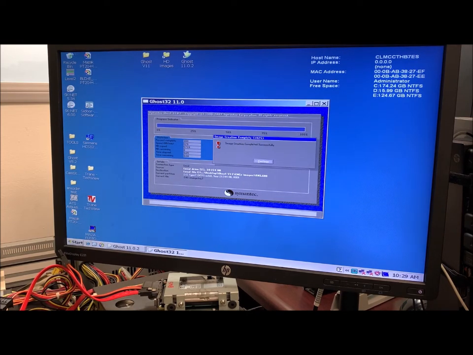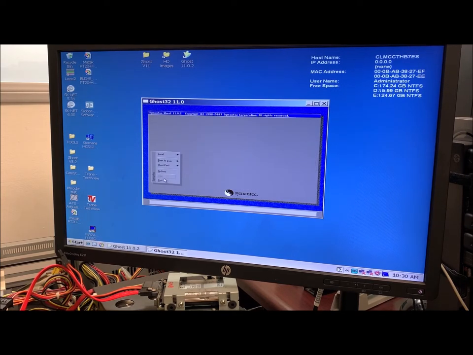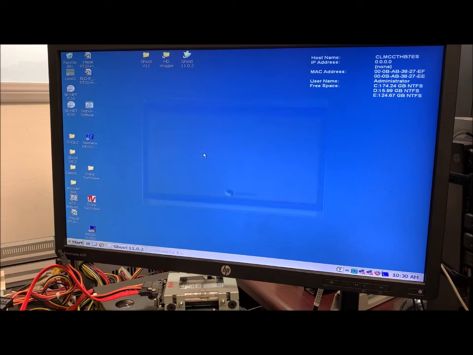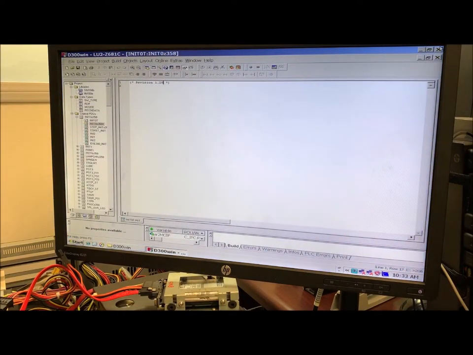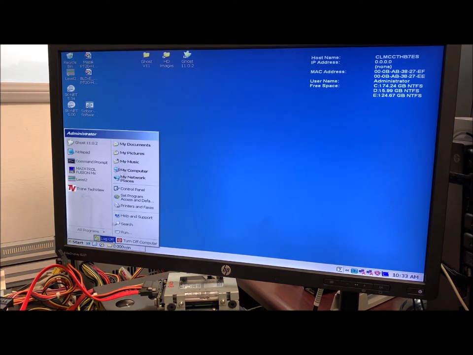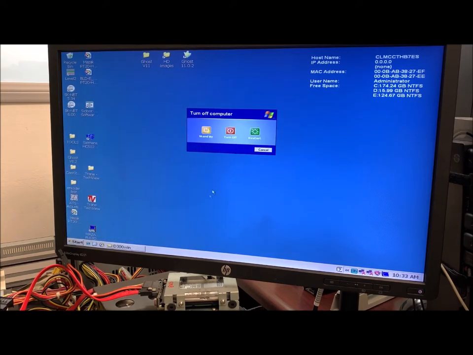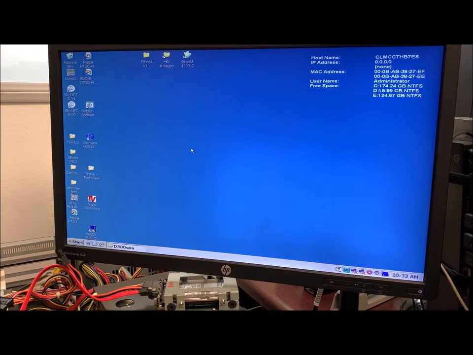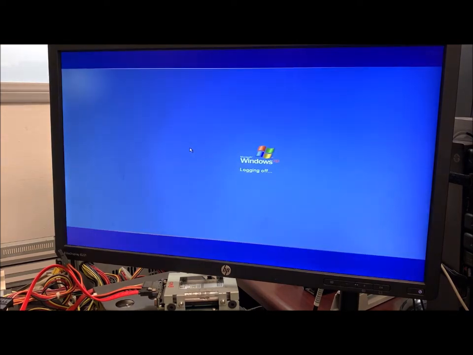Okay, now we have the image, and let's close the Ghost 32. So let's close here, and we need to swap or insert the solid state disk. But to do that, I need to turn off the computer first. So next part, we are gonna see how to create the clone.